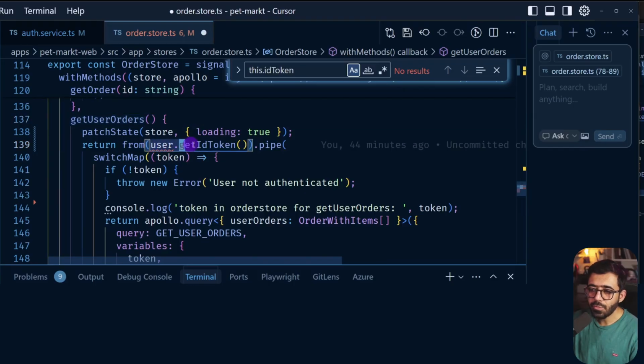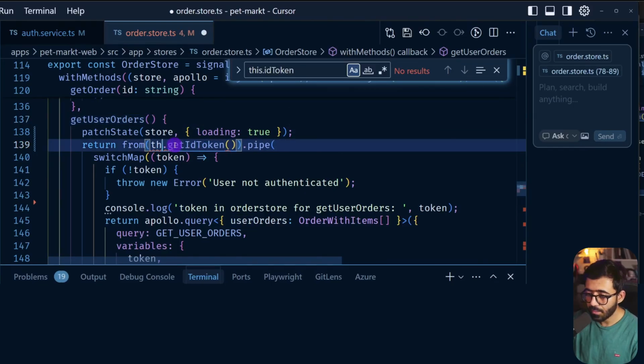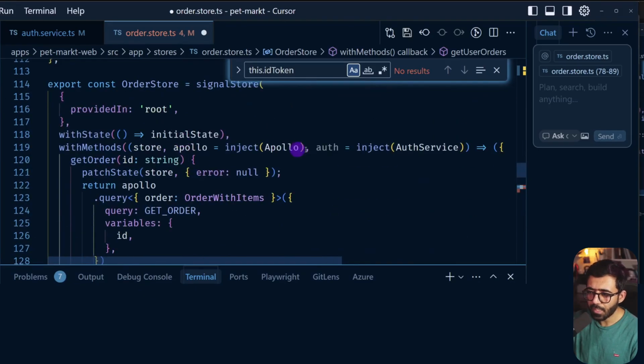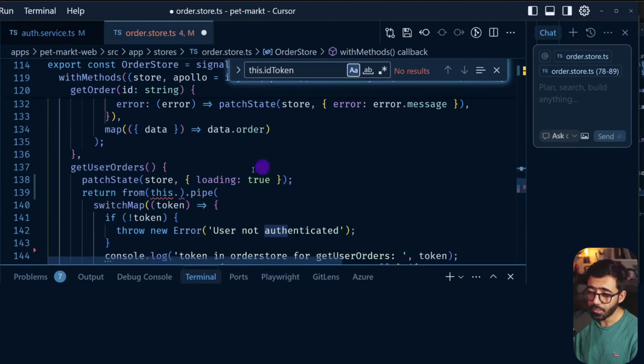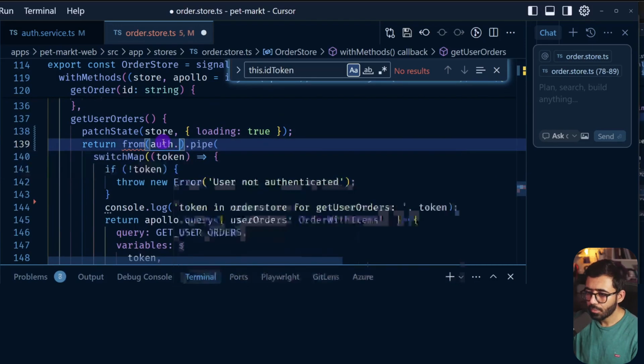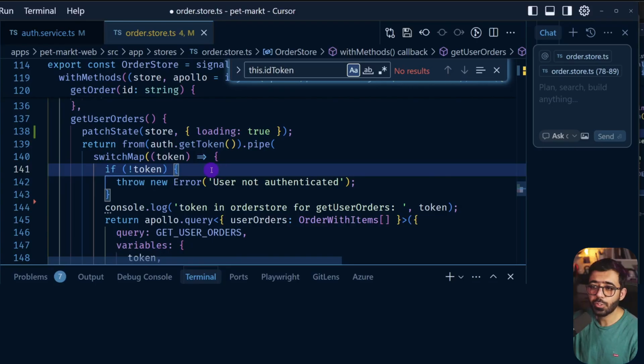Now, instead of using user.getIDToken, I can say this dot, and here we had Firebase service. I'm not really sure if we have that here. So we do have the auth service here, sorry, which means that this can be auth dot, and here we can say getToken, just like this, which returns a promise. So this should work out of the box now.